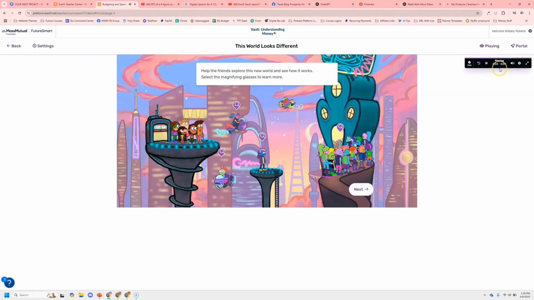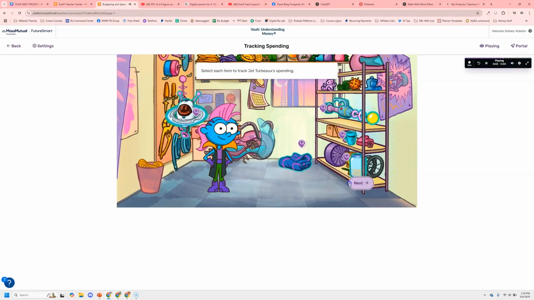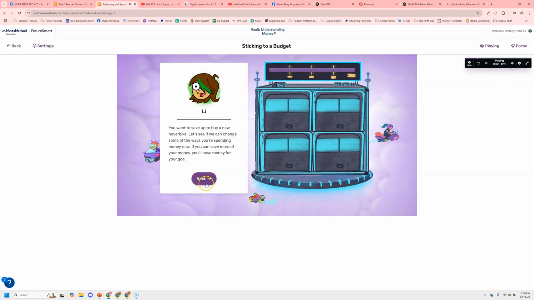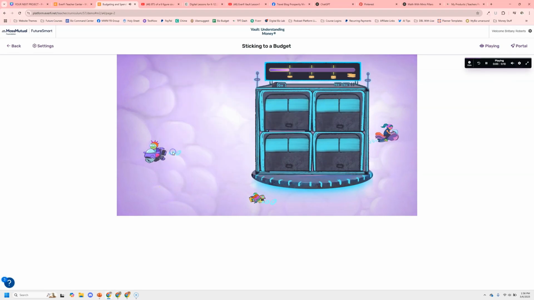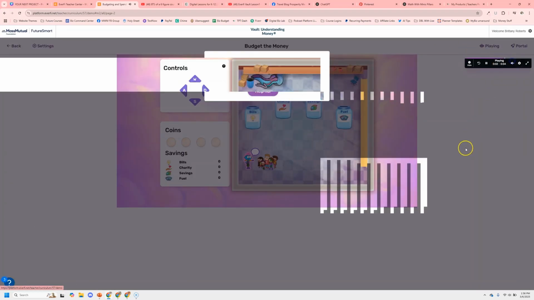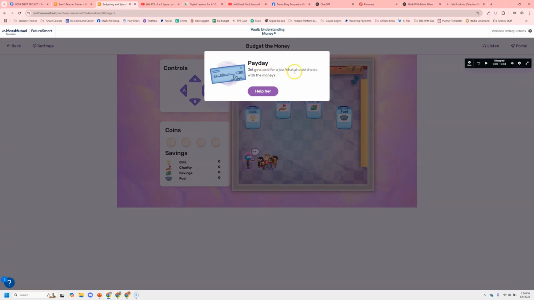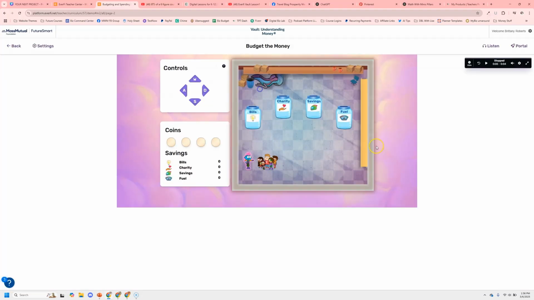We have a place for the kids to play, but I really do like that as the kids are working through here, they actually get to play the games. I was actually really excited about this activity. So Jet gets paid for a job. What should she do with the money? I really like this one because especially when they're working through these PBL projects and when they're actually launching businesses and earning real money, they're going to want to spend it, especially if they're not used to having extra pocket money. So being able to expose them to different ways of saving and investing and spending is just so invaluable.